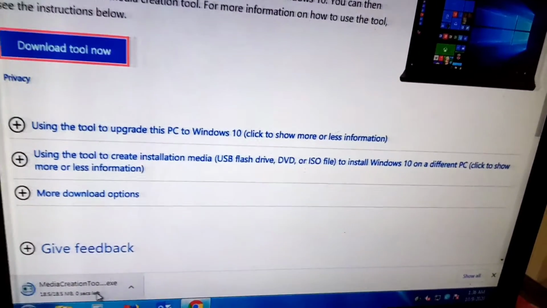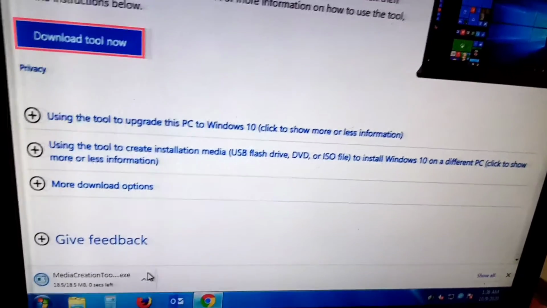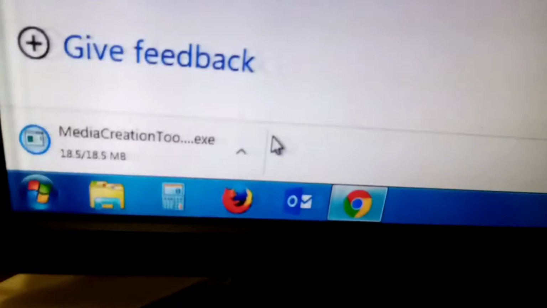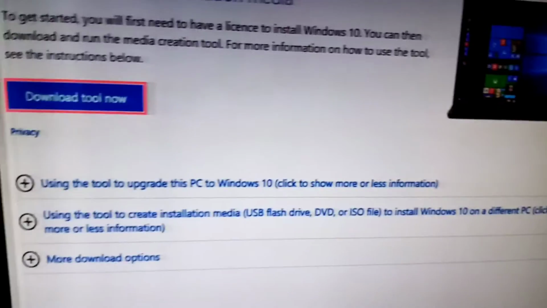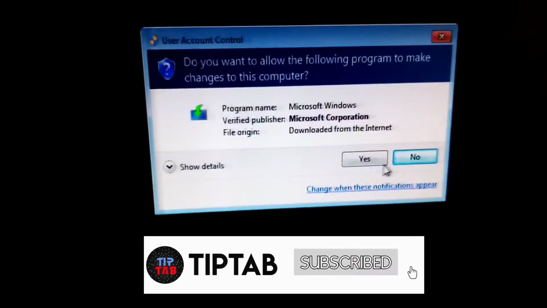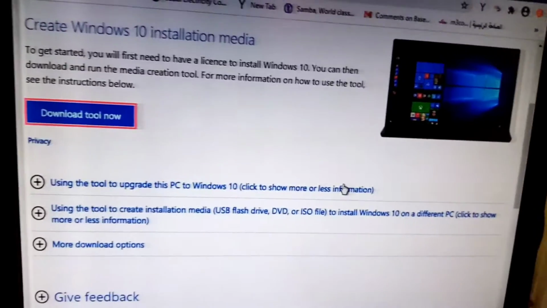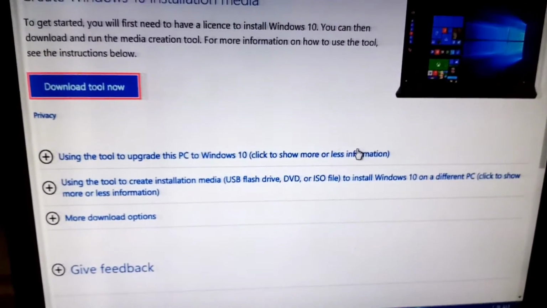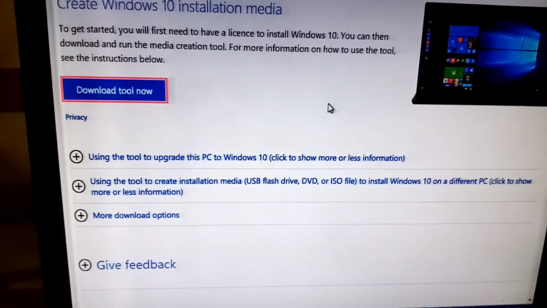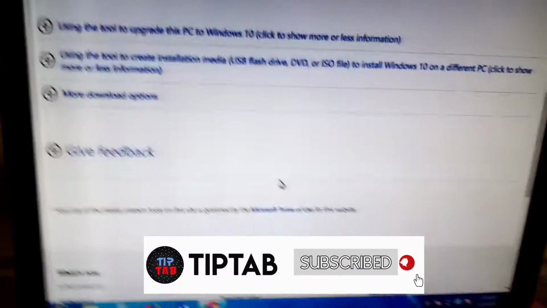Make sure you have over 8 GB of space in your drive C so that it can download the Windows 10 file on drive C. Okay, so now the download has been completed, so just click on it and it will ask for permission. Just click on yes and allow Windows. Okay, so the installation will begin right now. If you want to install Windows on your USB, just plug in the USB and you have to just select, I will just show the option right now.